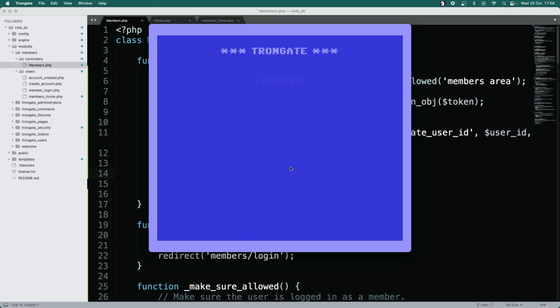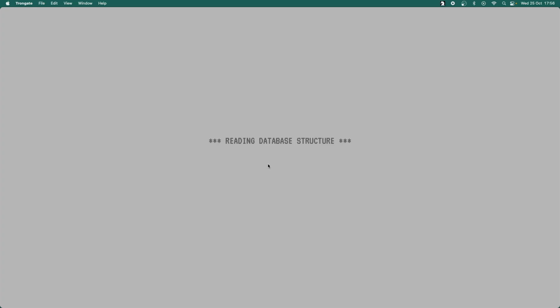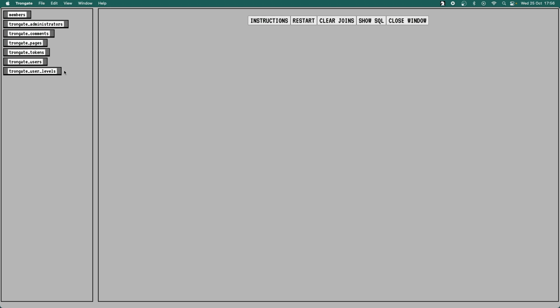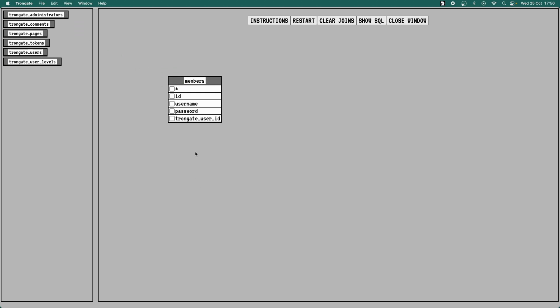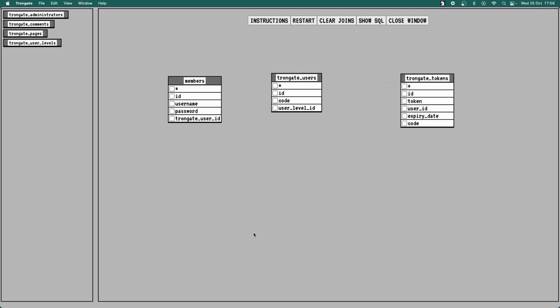I'm going to open up the query builder. Okay, so here's the query builder, and we are interested in getting a username from the members table. So let's drag members into here. And of course, we do have a Trongate users table and a Trongate tokens table.